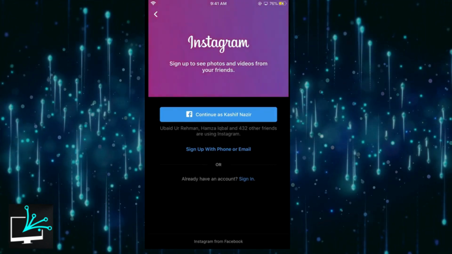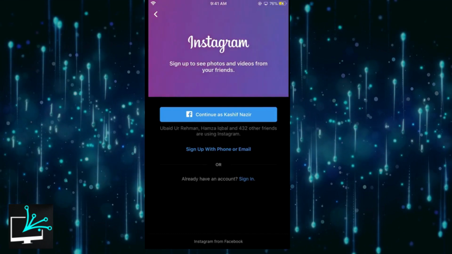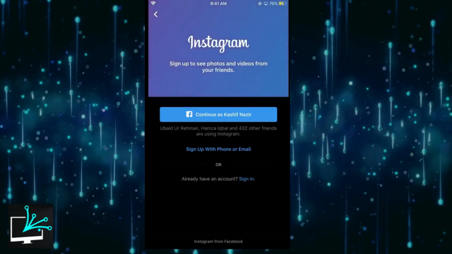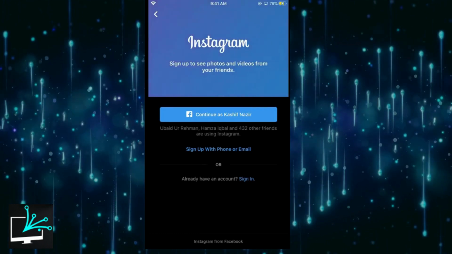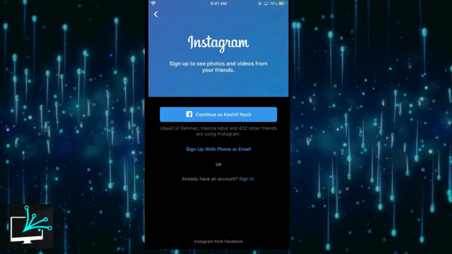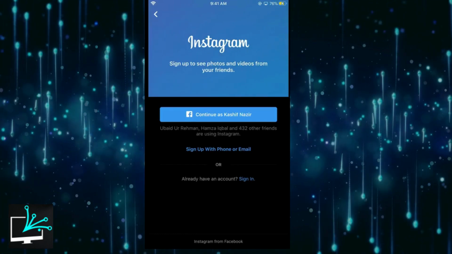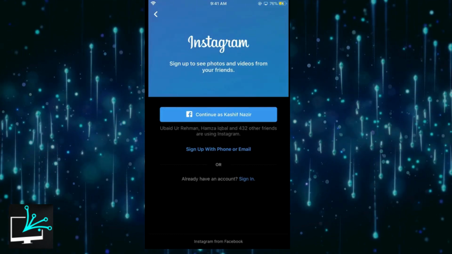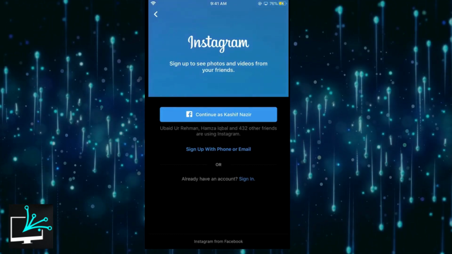Now let's dive into the process of setting up your Instagram account. The first step is to download the Instagram app. You can do this by visiting the App Store if you're using an iPhone or the Google Play Store for Android users. Search for Instagram and hit the Install button. Once the app is installed on your device, open it up. You'll see the Sign Up button on your screen. Go ahead and tap on it.